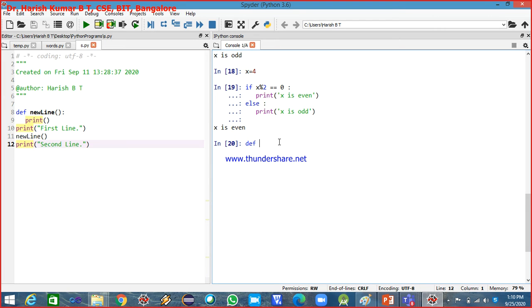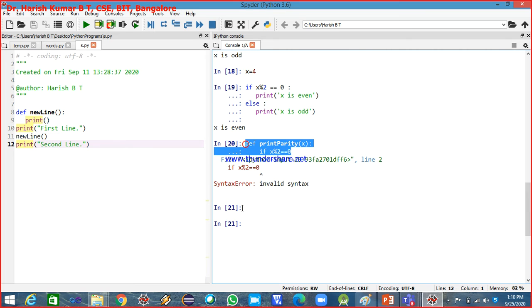So def print parity. So x is what I'm passing, colon. Now it is asking me if x modulus 2 is equal to 0. Oh, sorry, because I skipped writing this colon, I pressed enter directly. It is saying me invalid. Okay, so let me copy these two lines. Okay, colon, I have to press. Now if I press enter, now it does see again the next statement is indented under the if.